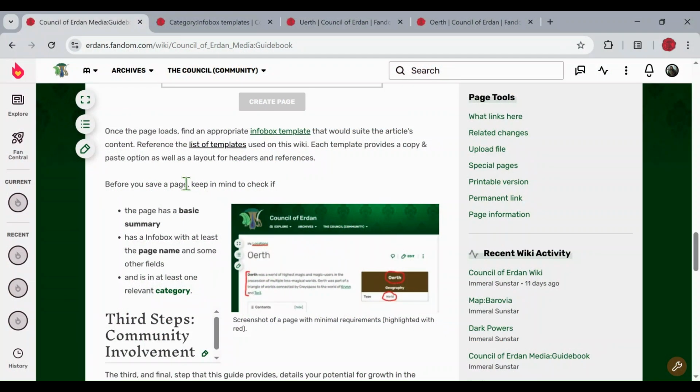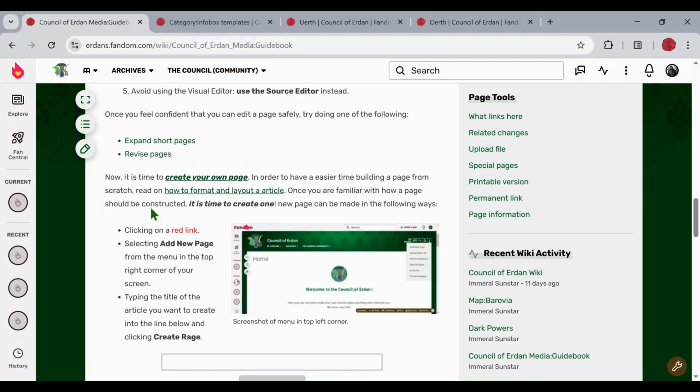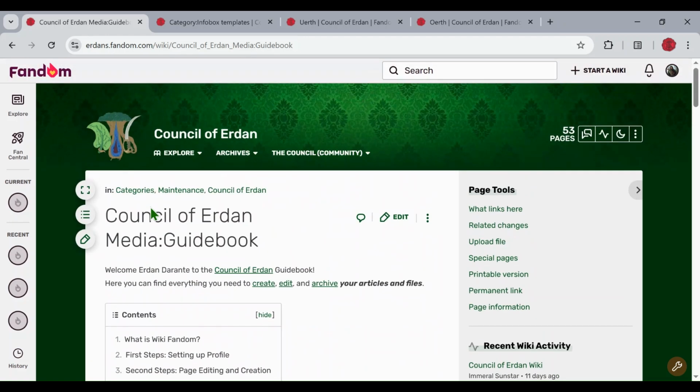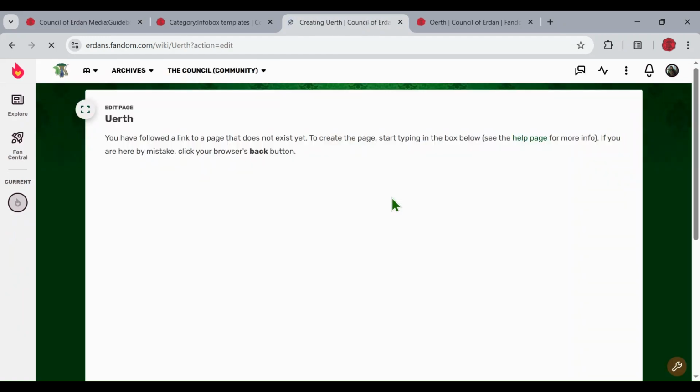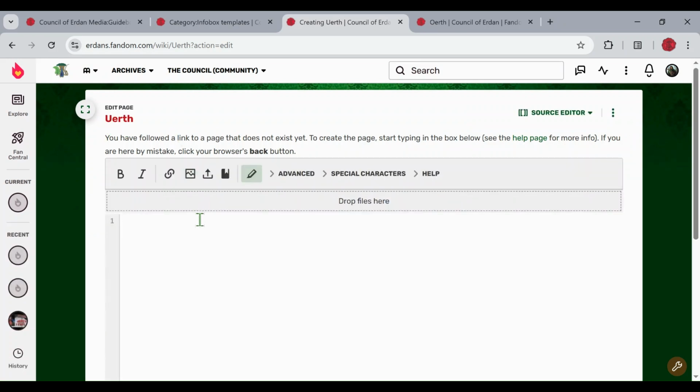In this video, we will show you how to use templates in page editing. This is also outlined in the guidebook on the Council of Erdan community tab. To start off, you need a page that has not been created yet, and we will showcase it on Earth, which is a mysterious planet parallel of Earth from the Greyhawk setting.